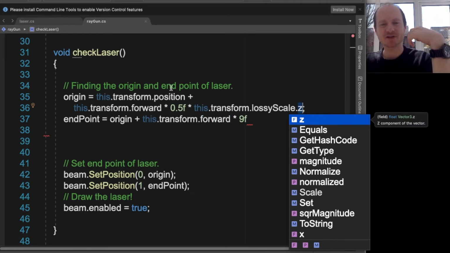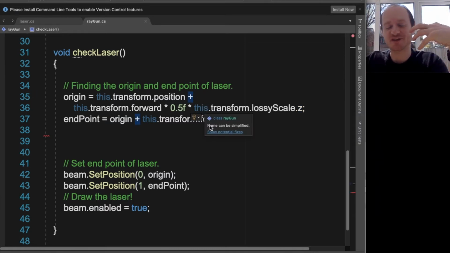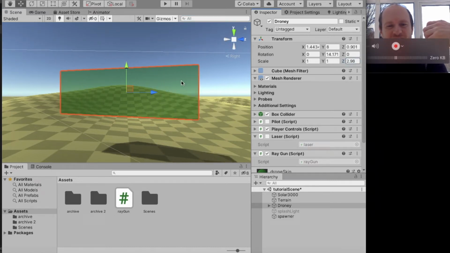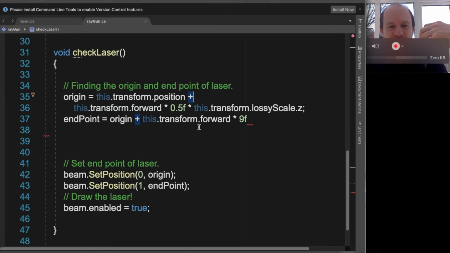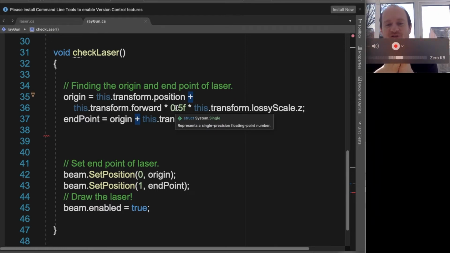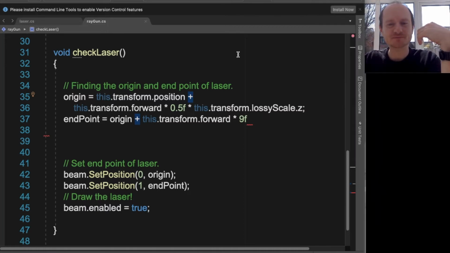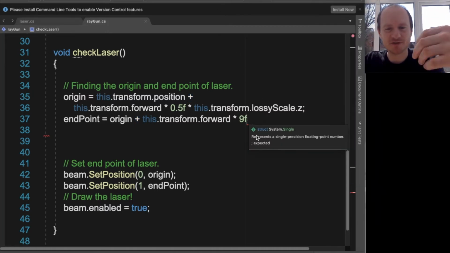Okay, so that's not really changed anything for me. That number is going to be 1 for me, because my scale happens to be 1. It just means if I rescale my object, then that number will now be 2.98. So 2.98 times half of 2.98. So it will still end up exactly at the front of my vehicle where I want it. So that's a bit of better practice.